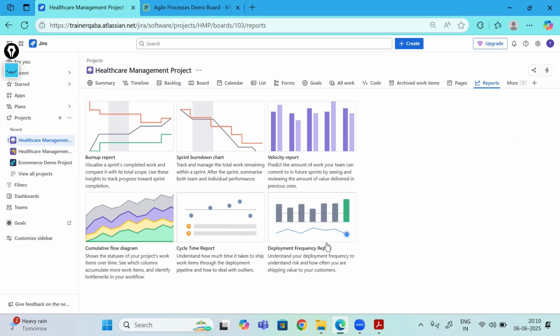You see, there are these types of reports that we have. You can move this section wherever you want to. You have run-up reports to check the completed work and compare how much we had to do. Burn down chart, the velocity, cumulative flow, cycle time and deployment frequency. Cycle time and deployment frequency are primarily for developers. But these you can check in here. Let's say if I go to this.